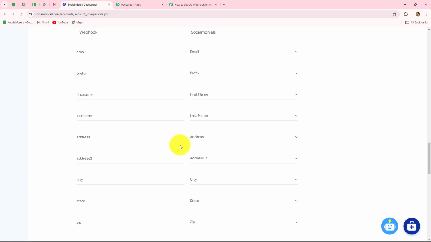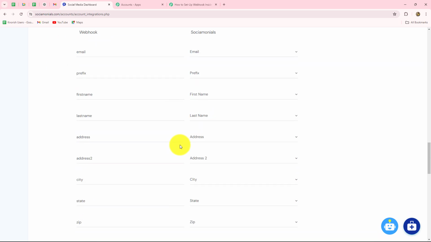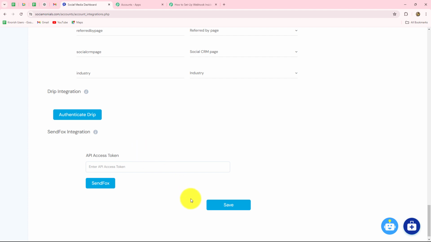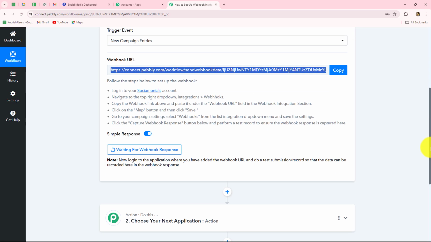Here currently, because I'm using a trial account, my map field is automatically in default state, but you have to map the fields which you want. And now I'm going to click on save. As we have done that, here our integration settings are saved successfully. Now we'll go back towards Pabbly Connect, and it is showing waiting for webhook response. This means that now we have to do a test submission.